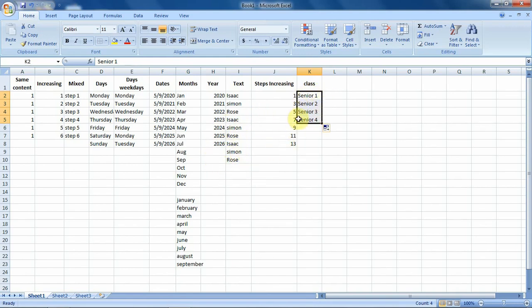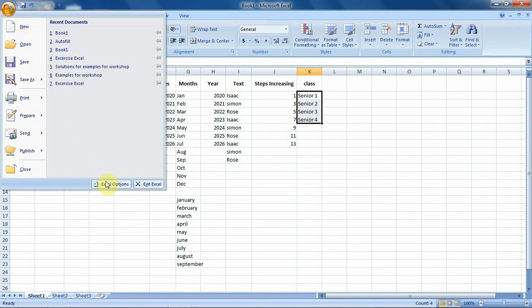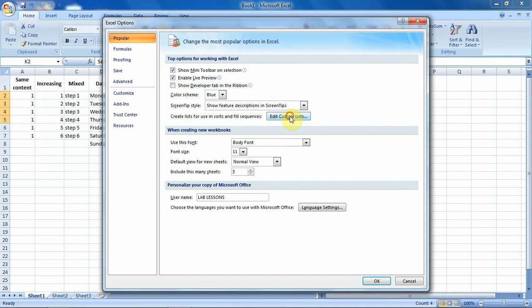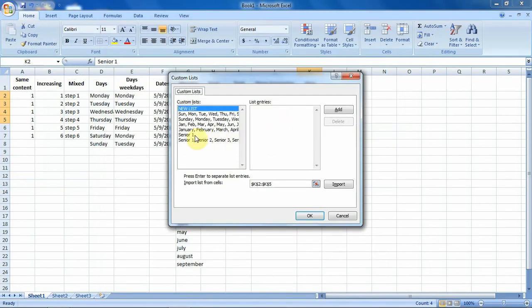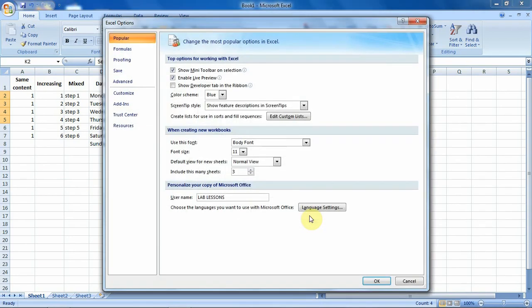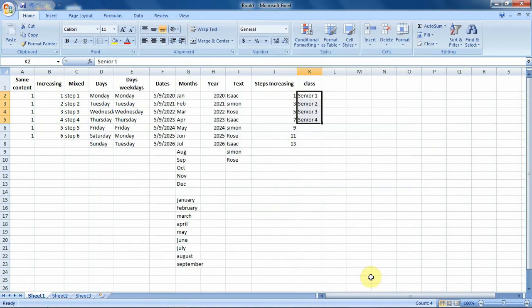Since we can create these lists and autofill them, it means that they are now added on the custom lists of this program. To view that, we go to the Office button, then we click Excel Options, and then Edit Custom List. You can see our list names are already there. We can now click on the OK button and once more OK button.